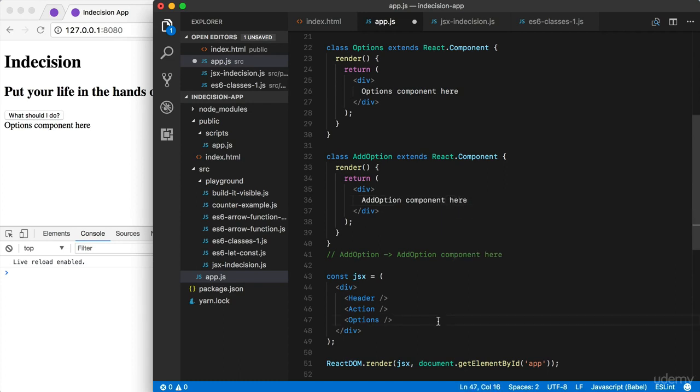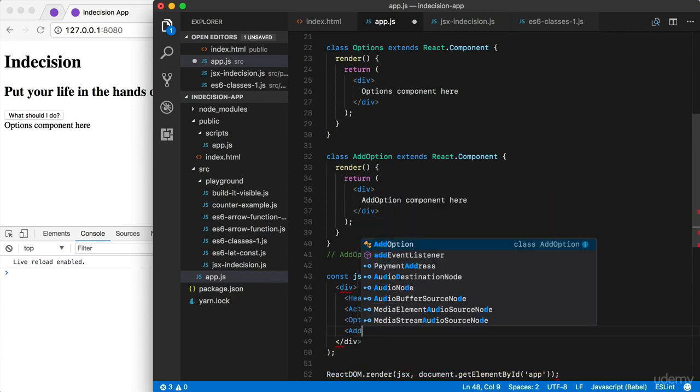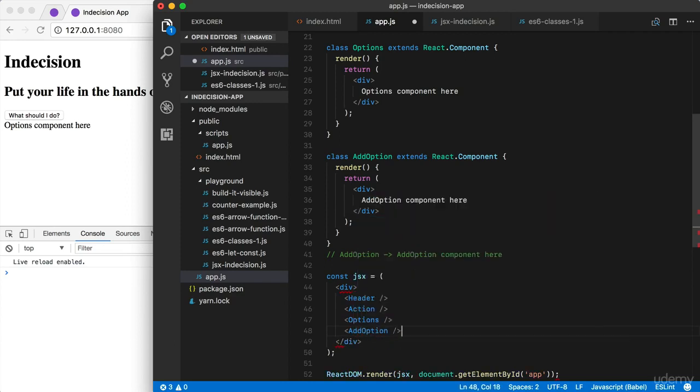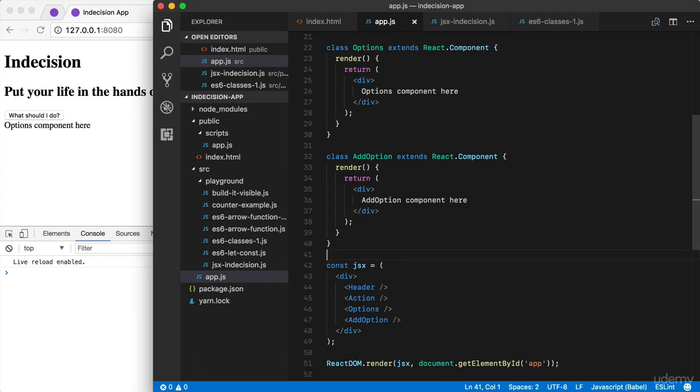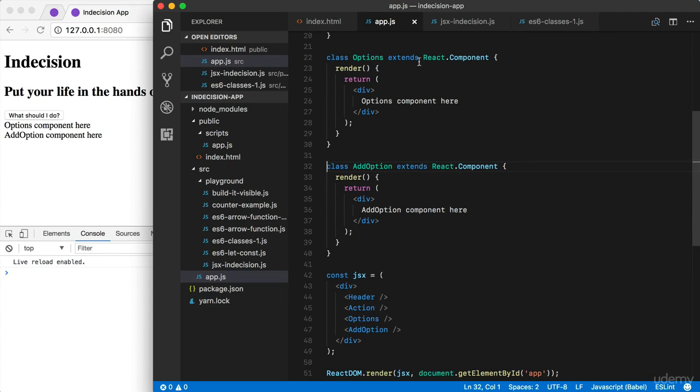If it shows up, we are all done. AddOption component with an uppercase first letter. I'm going to remove the comments, save the file, and cross my fingers. What are we getting in the browser? We are getting both of our messages showing up: "Options component here" and "AddOption component here." Both of those are only showing up because we created our custom classes, our React components, and then we used them down below to get them rendered to the screen.